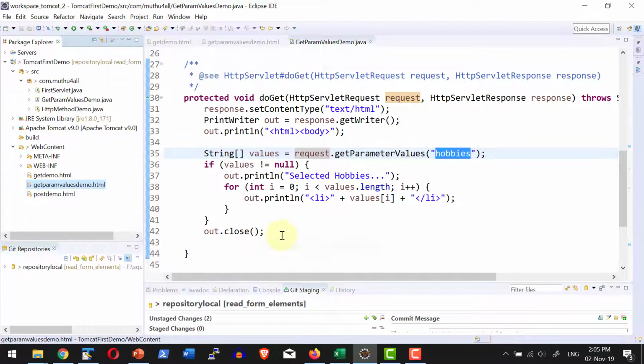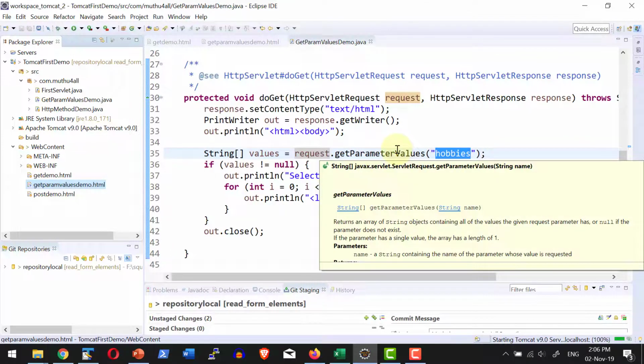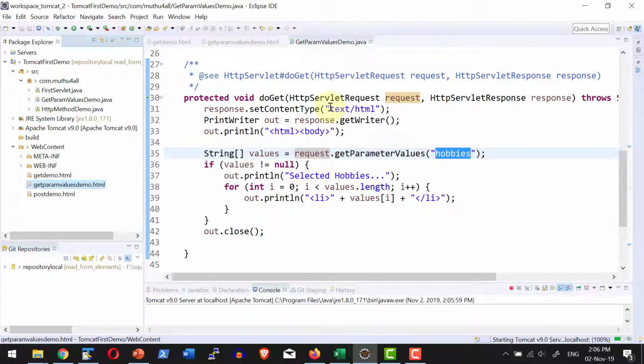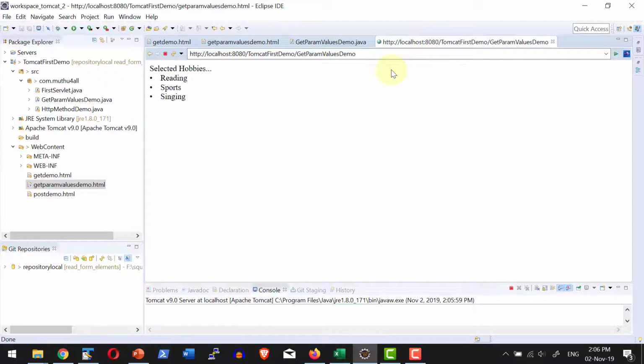Run on server. The server is in the stop state. The application will get deployed and it will get started. The checkbox and the submit button will be available to the user to select the required values. So I do have the checkbox. Let me select 3 values: reading, sports and singing. Let me submit the form.